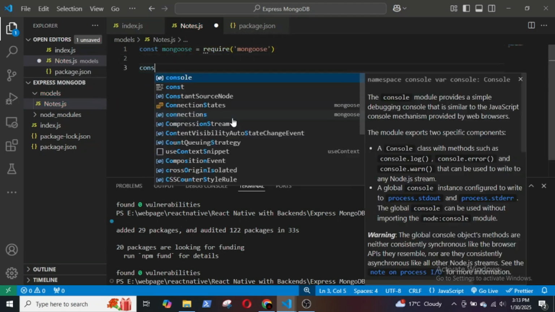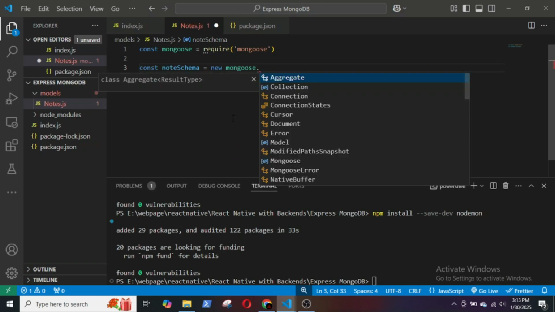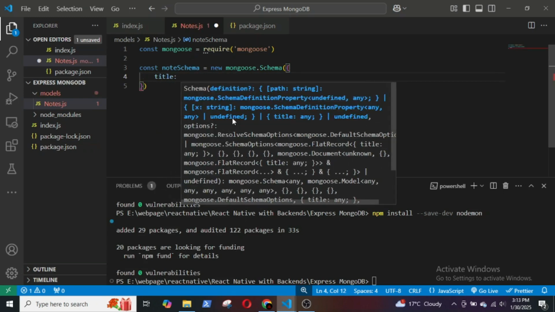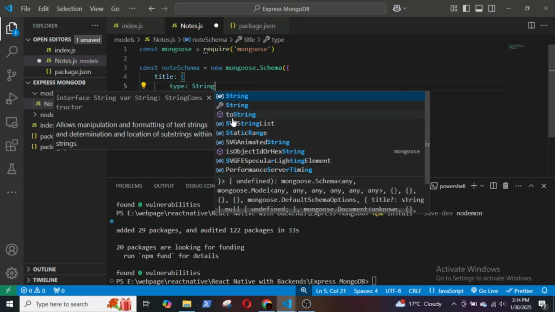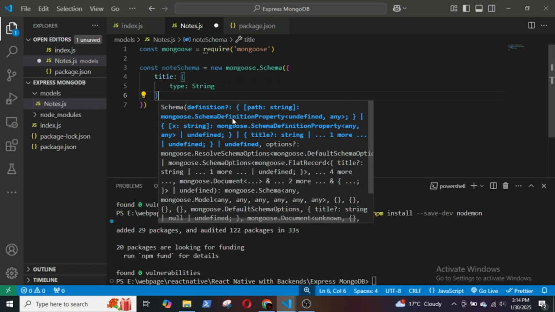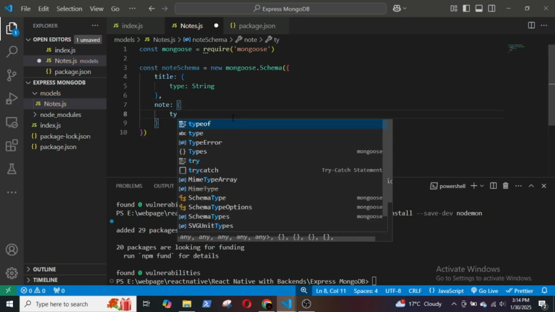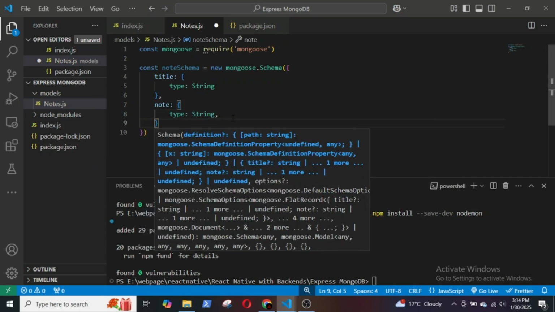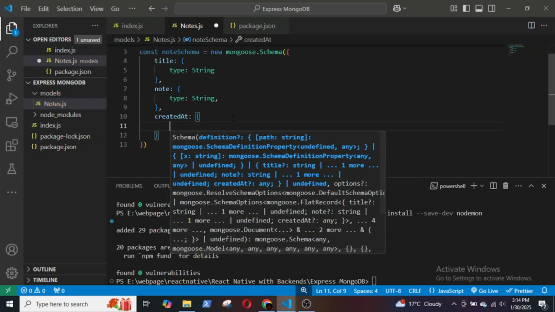Then inside the file, write const mongoose equal require mongoose. Then describe the schema. const noteSchema equal new mongoose.Schema. We will store the title, type string, then the note, type string, and the default date, the date at which the note was created at: type date, default Date.now.